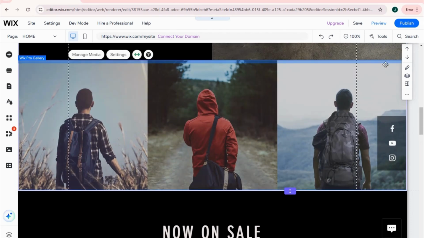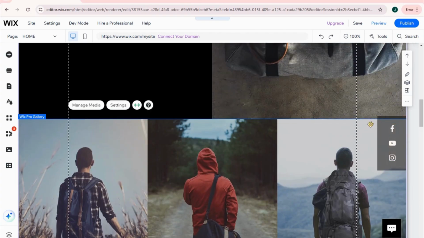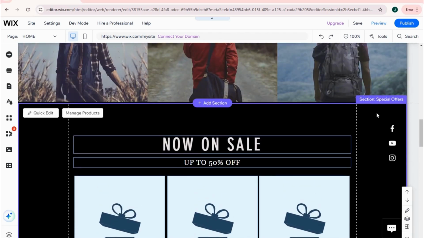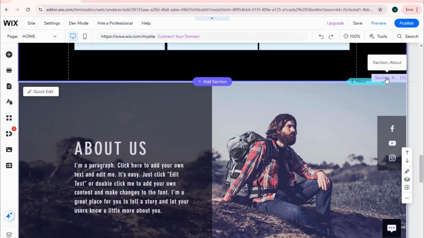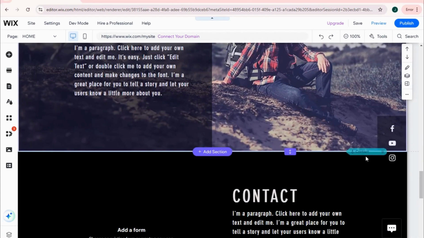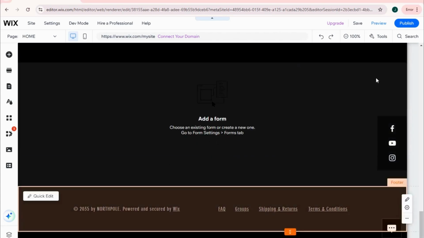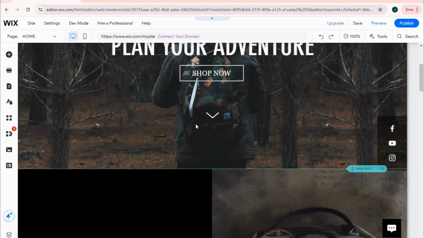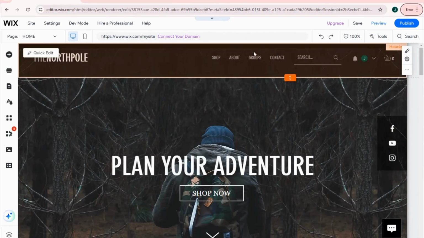Okay, and if you want to edit, just click and you will see the quick edit or click this Wix Pro gallery to edit the section. So these are the sections of my site. This section is the special offer section. If you scroll down here, this one is the about section, about my site or website. This is the contact information section. And later I'm going to add a section right here, and delete a section which is unnecessary.